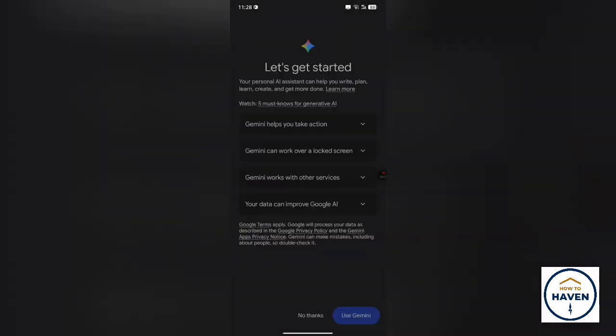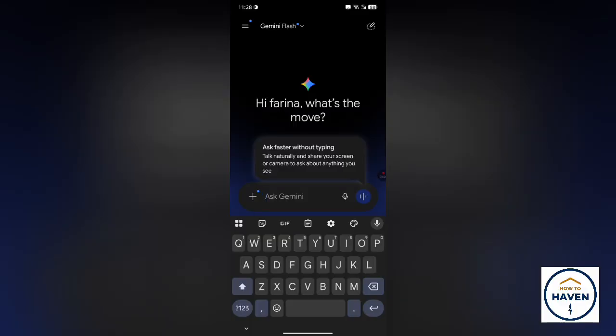Once you do so, you'll see it has redirected you to Gemini. You're going to click on use Gemini. Once the setup is complete, Gemini becomes your default digital assistant.